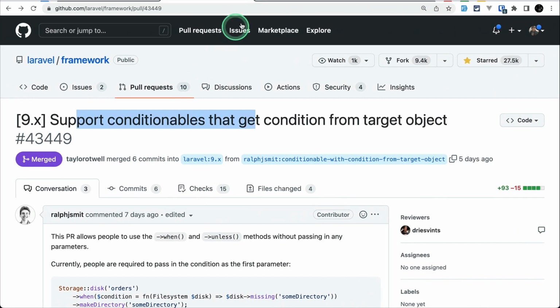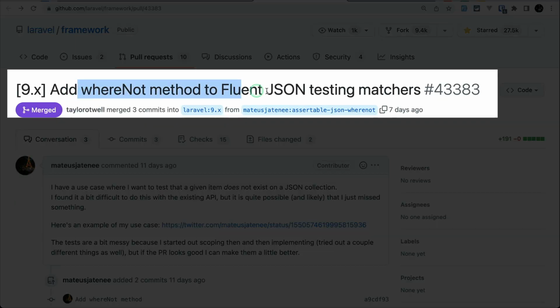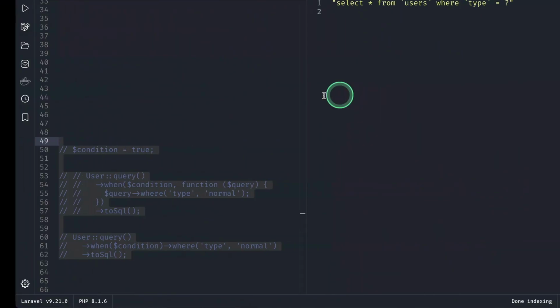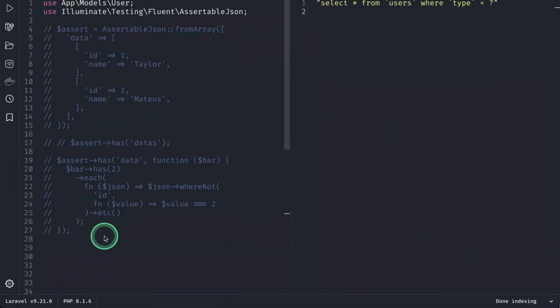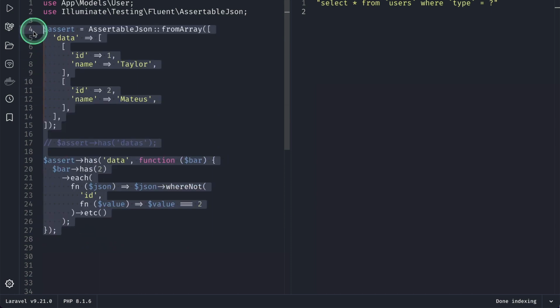The second thing that has been added is this whereNot method to the Fluent JSON testing matchers. Whenever you are testing, then you can now use whereNot whenever you are asserting the JSON data. Let me just uncomment this out.